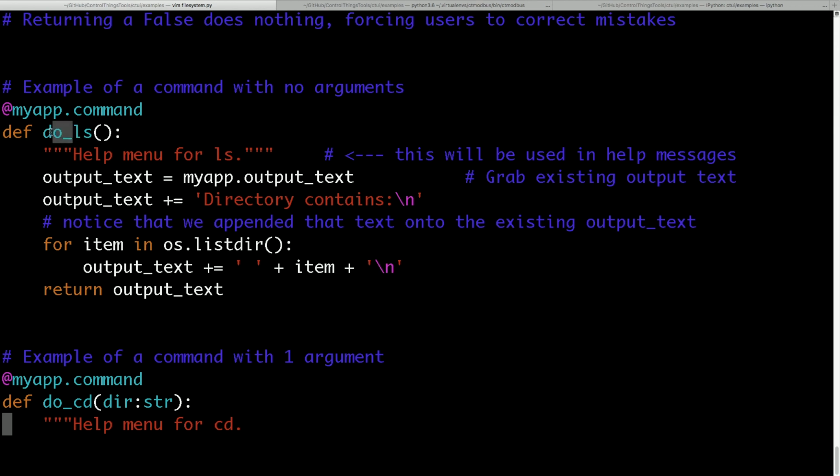The do is an optional component, but I always do it because having the do in front of it, I'm never limited to keywords, right? Sometimes a keyword may stop me from trying to use that keyword. So that's what the do's are for.